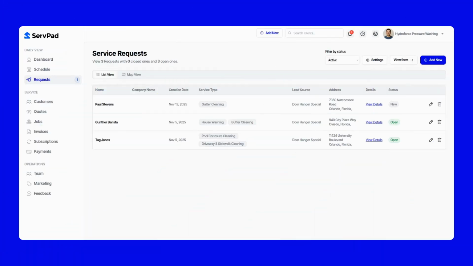In this video, you are going to learn about service requests. Service requests can be created in two ways. They can be created automatically through the included service request form that every business receives, or you can add them manually yourself. When a service request is created, it will appear here in your dashboard.